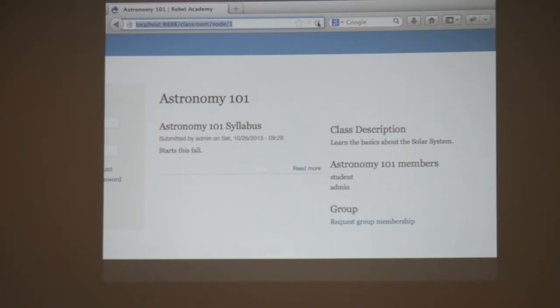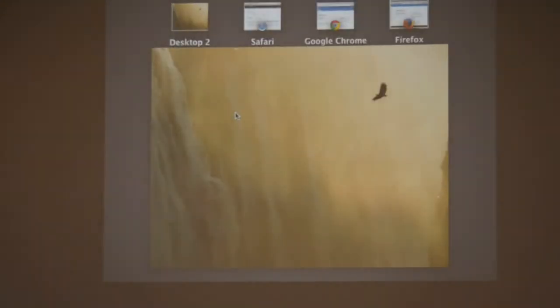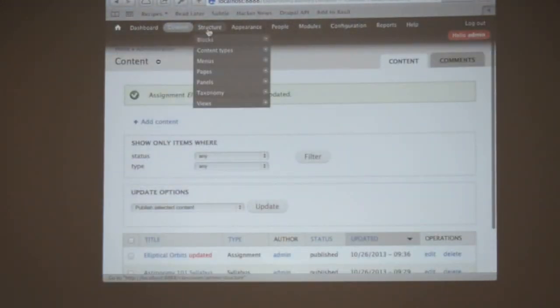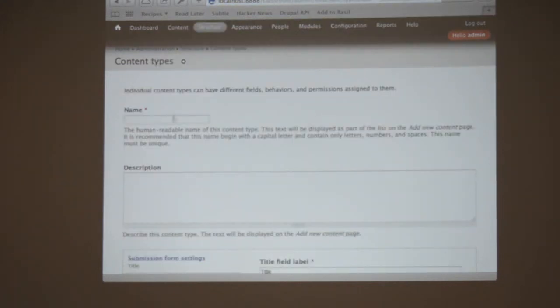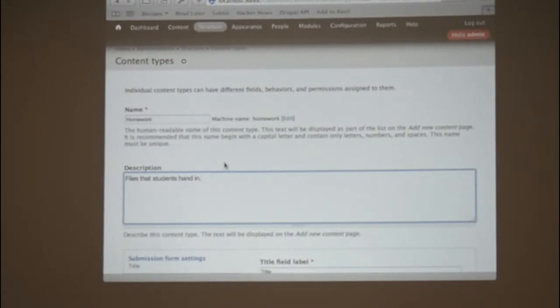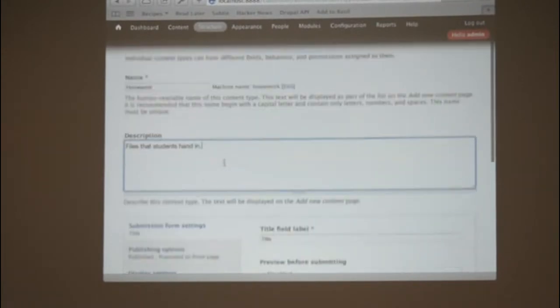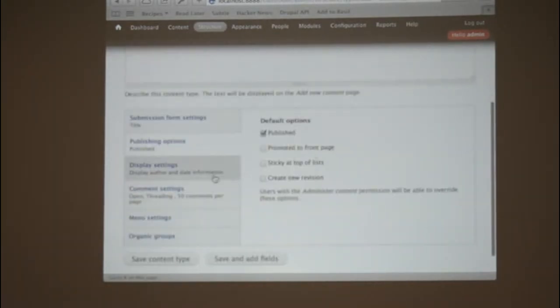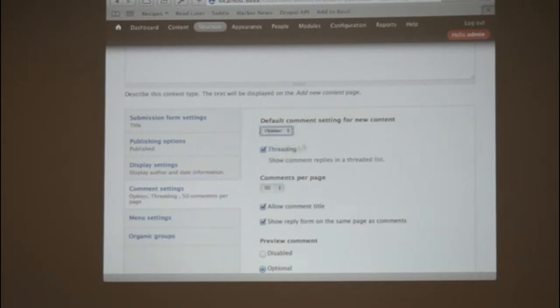Okay, so let's do another thing. We want our students now to submit their homework to me. So we're going to make another group content type. So go back to Safari here. Another content type. We'll call this homework files. And we definitely don't want this to be public. This should only be private stuff. So I'm not even going to publish this to the front page. That's fine. Yeah, no comments except for the teacher.